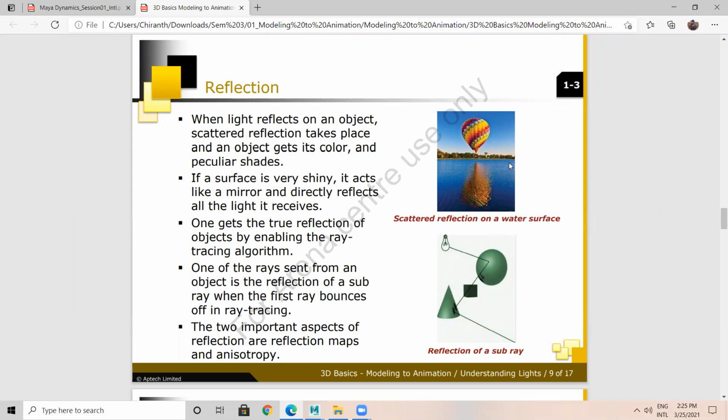When the light reflects on objects, scattered reflection takes place, and the object gets its color and peculiar shades outside. So normally when light hits this particular object, this object's features are reflected on this particular surface because this allows that reflection, that glossiness. One gets the true reflection of an object by enabling the ray tracing algorithm.